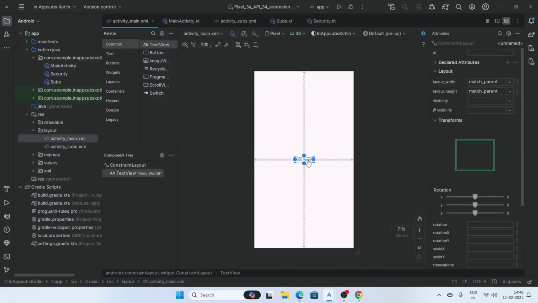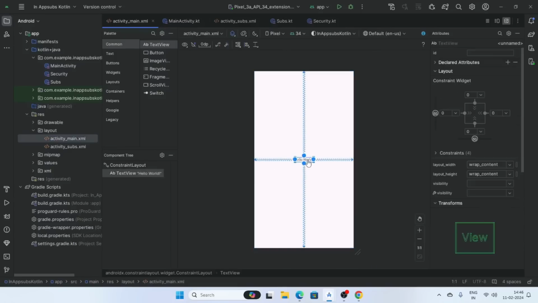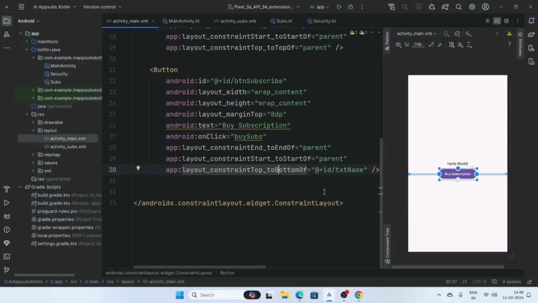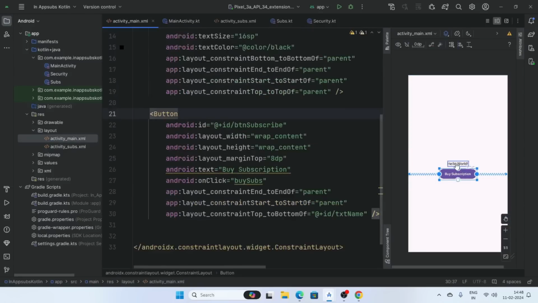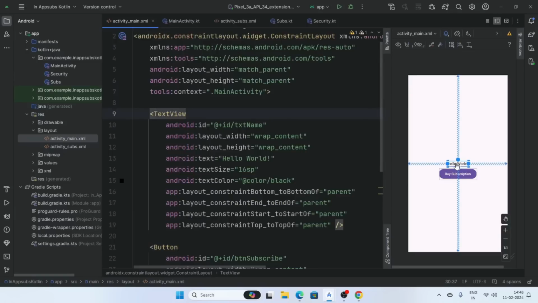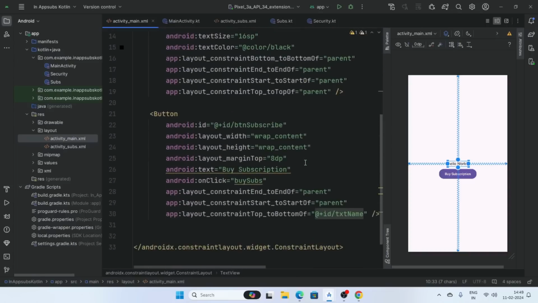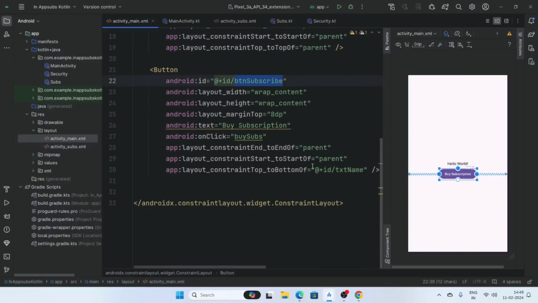Now create a button here. Create a button or create a text view. Give the name here, txtName, and give the button name btnSubscribe. And create a function on click of the button. Right click here and go to the main.